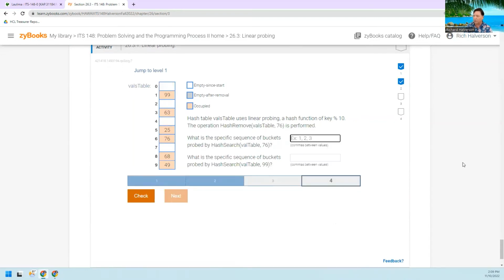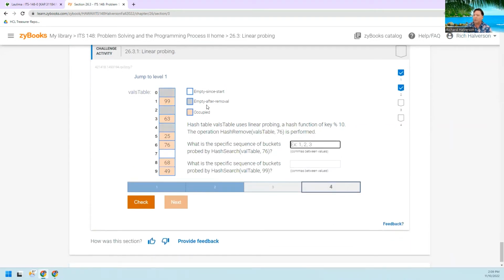Okay, let's just quickly do the last one here. Okay, so here we've got empty after removal. That means that if we're searching for something, just because there's nothing there, that doesn't mean it wasn't added later on. So you just have to act as though something is there if you're searching for something.